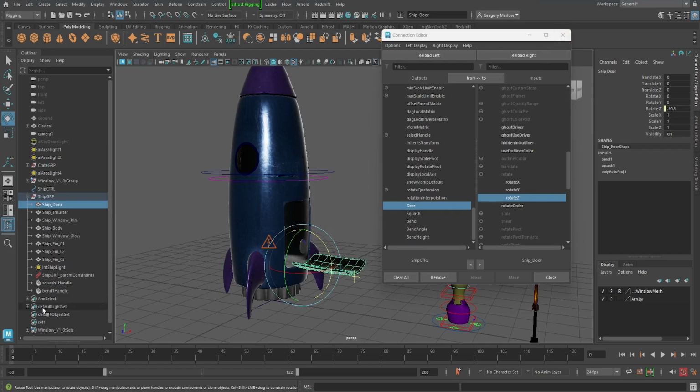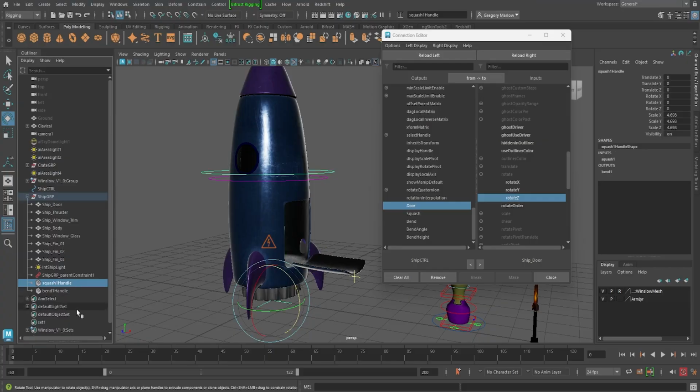And we can do this with our squash and stretch as well, right? I could select squash 1 and then reload right. But here's the problem. And this isn't a problem, but this is a confusion that a lot of people will have. I selected squash 1 handle. Well, squash 1 handle is where my translates and rotates and scales for that object is. But it's not where that factor is, or the squash and stretch part. That's actually under the squash 1 input.